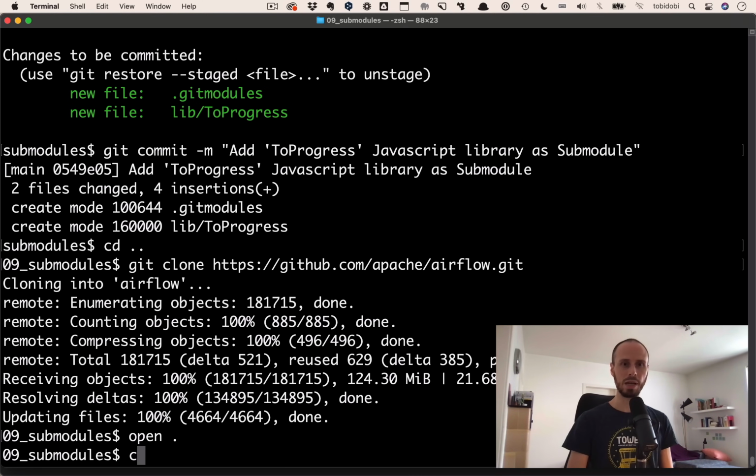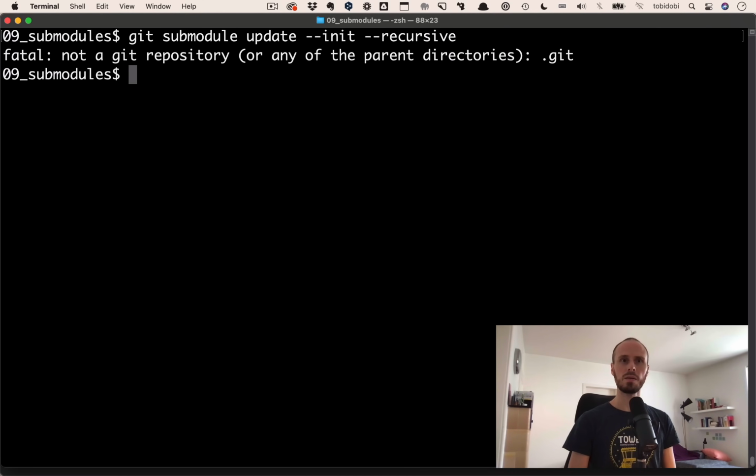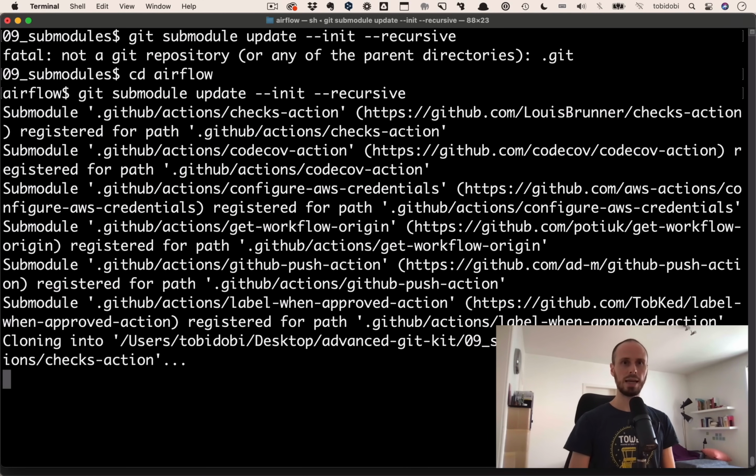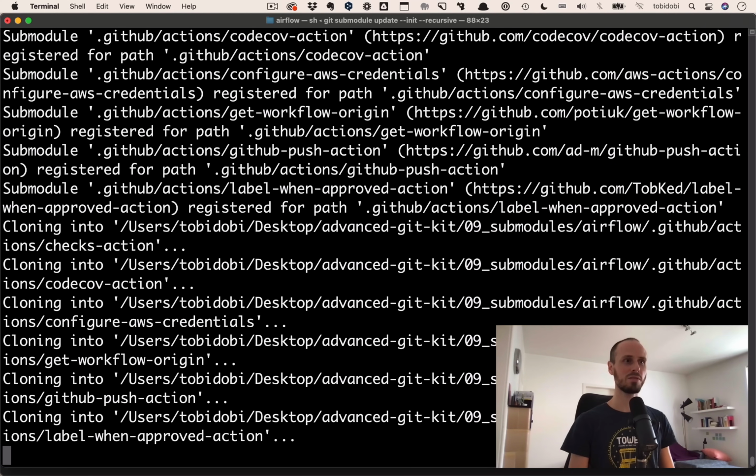And we can repair that by now calling git submodule update. And we have to initialize these for the first time. And we want to do this recursively. Sorry, I have to step into the Airflow project folder. And now you can see there's action happening here. Several cloning processes start.